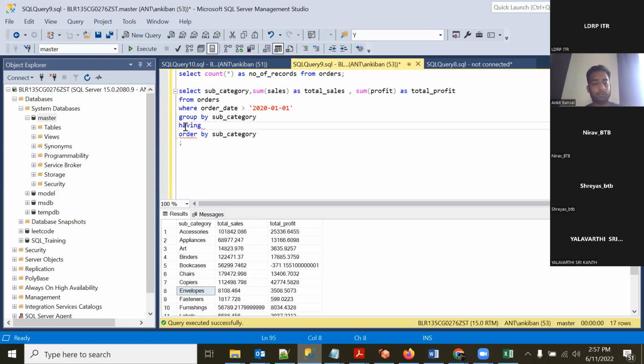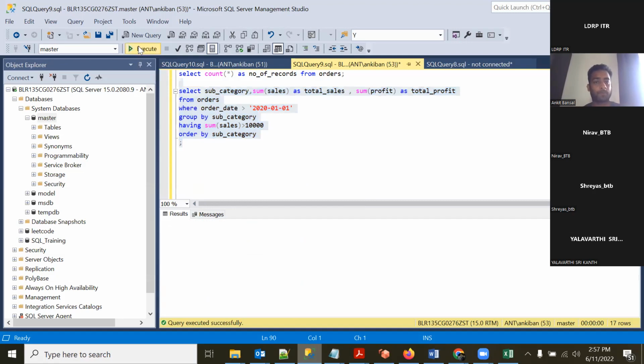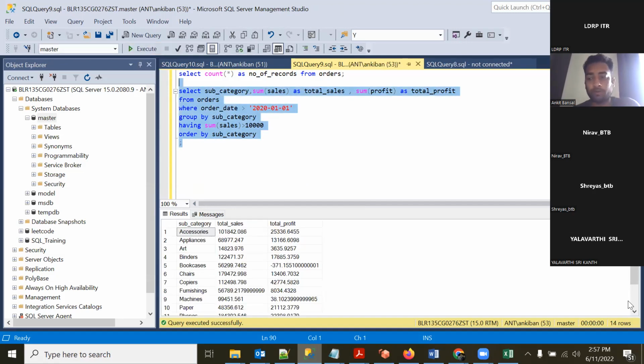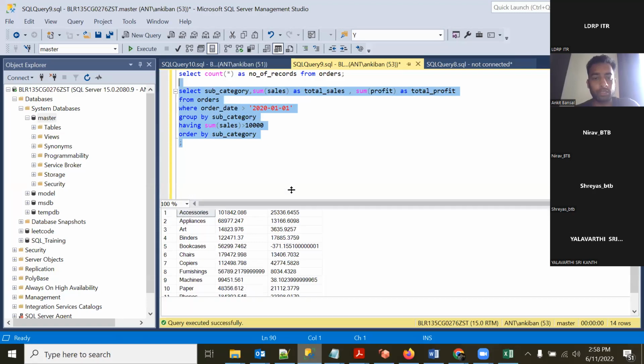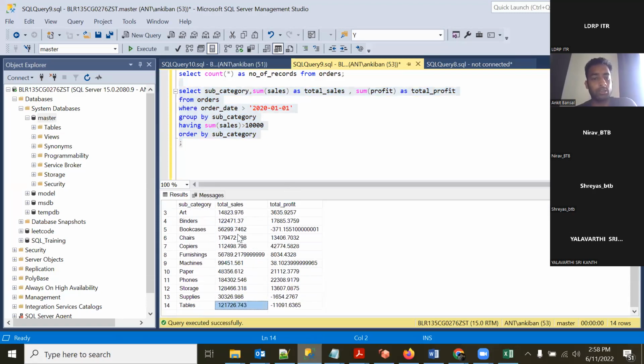So you will say having sum of sales greater than 10,000, right? So what it is doing, it is grouping your data on subcategory. On top of it, it is applying group and finding the sum of sales for each subcategory, and then checking if sum of sales is greater than 10,000. We have 17 rows. If I put this having filter, so you see we have only 14 rows, which means 3 rows where total sales is less than 10,000 have been filtered out.